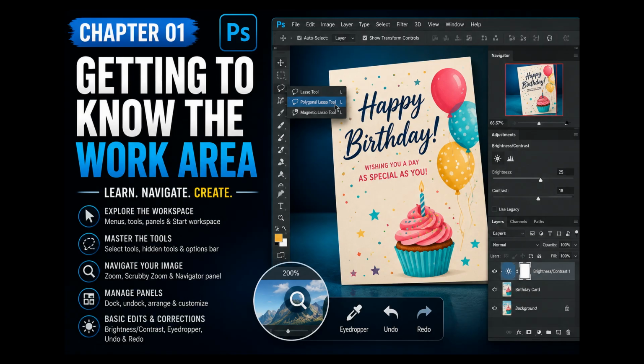We click the hamburger menu for the Swatches panel. A list of viewing options drops down. By default, it is set to Small Thumbnail, which gives us the dense grid of nameless squares. We move our mouse down and click the option labeled Small List. The transformation is instantaneous and incredibly helpful. The dense grid of squares completely vanishes. It is replaced by a neat, alphabetized vertical list.